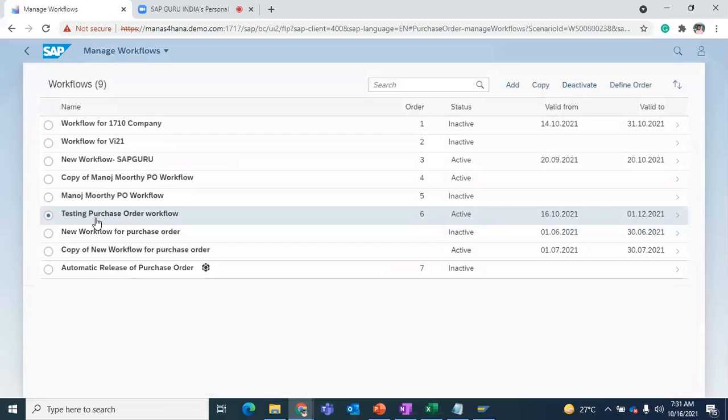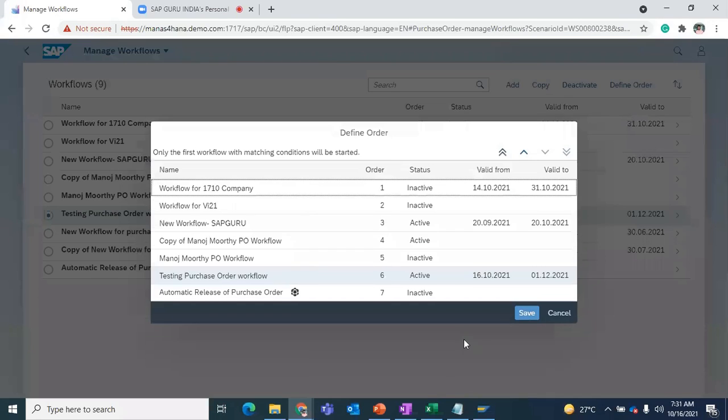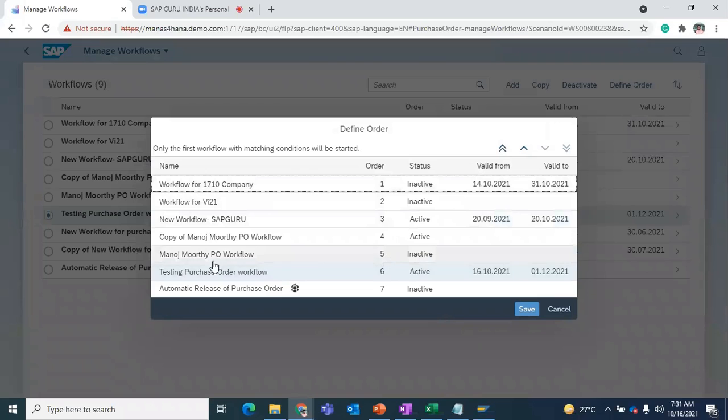You can see here my workflow is here. Again, there are multiple workflows, right? So which is to trigger first and everything, we can give that here in define order. You have an option called define order. Here you can see now which order it has to be approved, right?